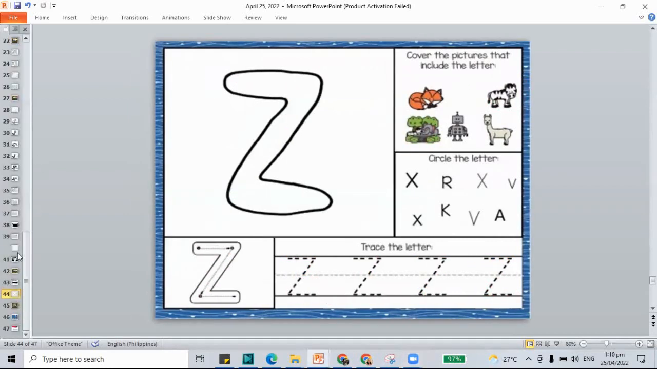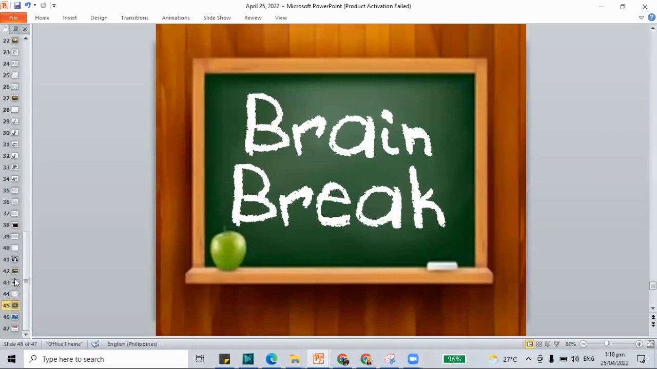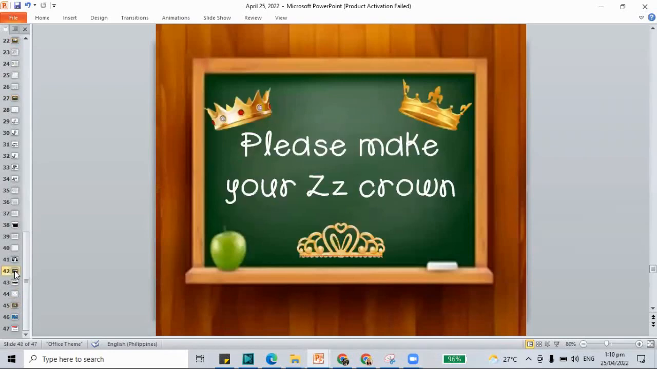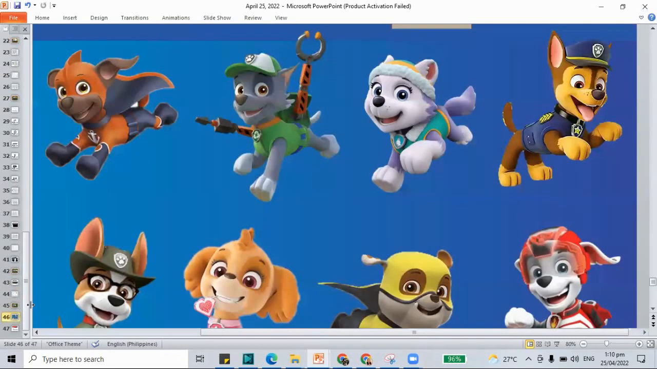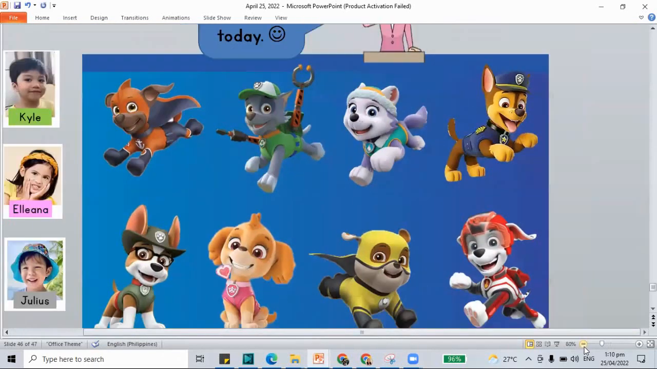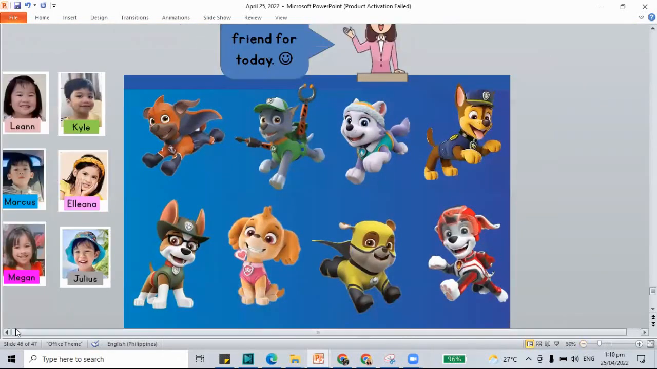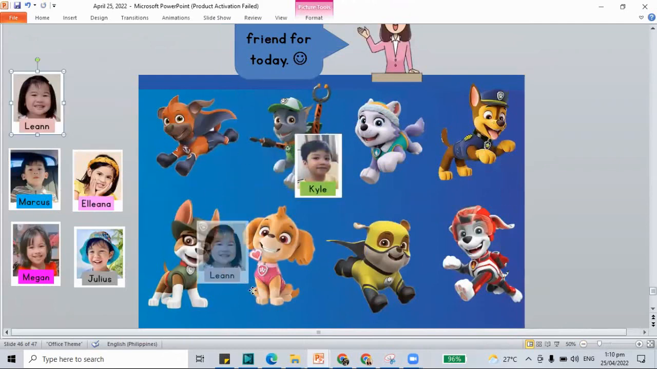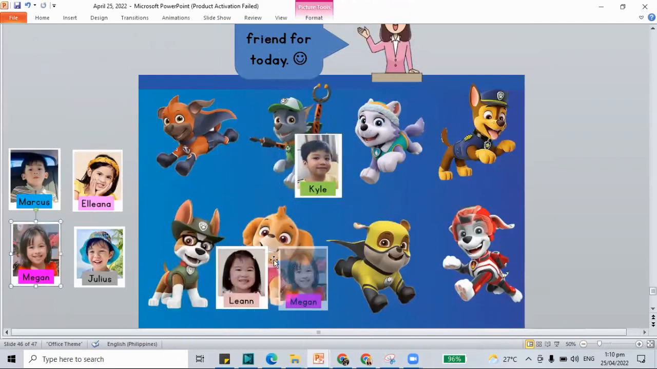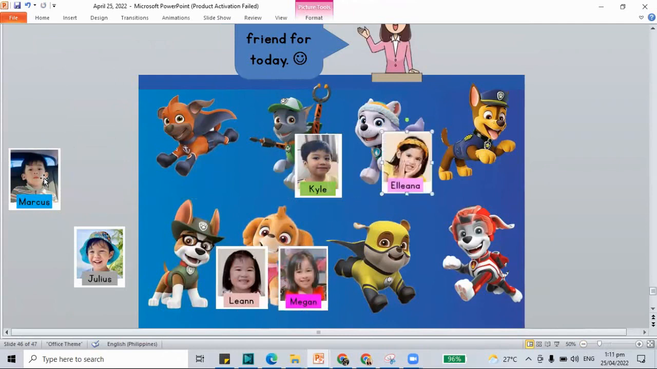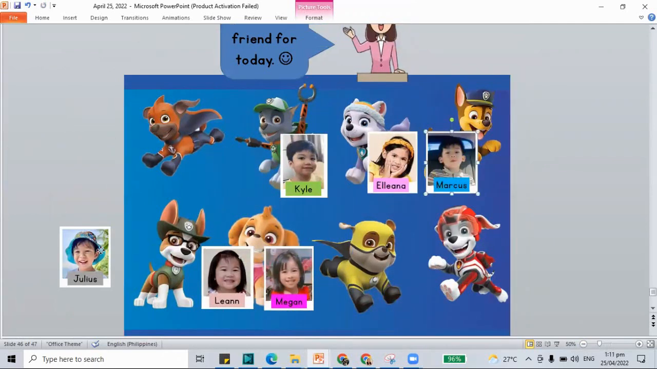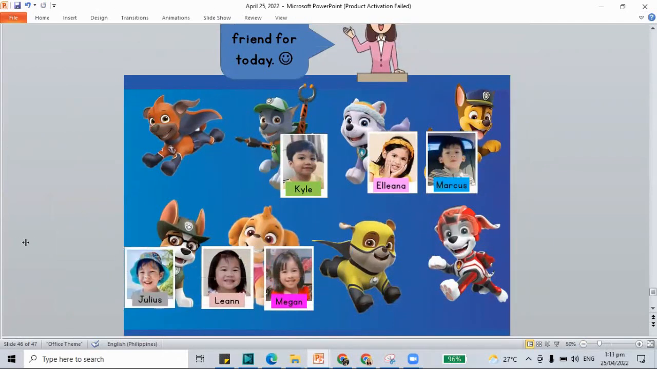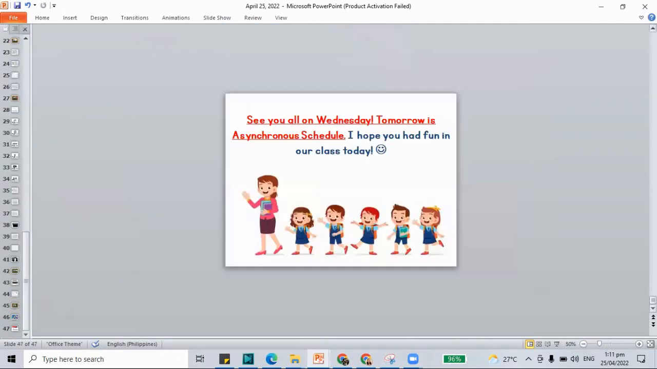Once you're done with the Play-Doh mat, please do also your Z crown. And if you're done with the crown, I'll be jumping here to our sticker friend. Let me sort you into your sticker friend. Kyle will go to Rocky, Lian in Sky, Megan in Sky, Eliana in Everest, Marcus in Chase, and Julius in Tracker.